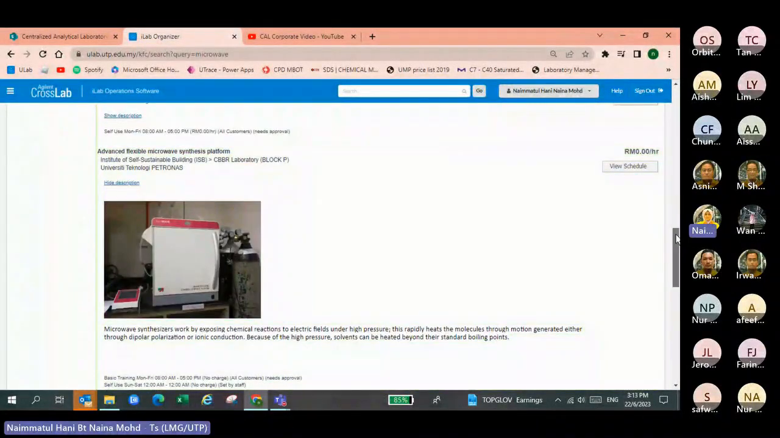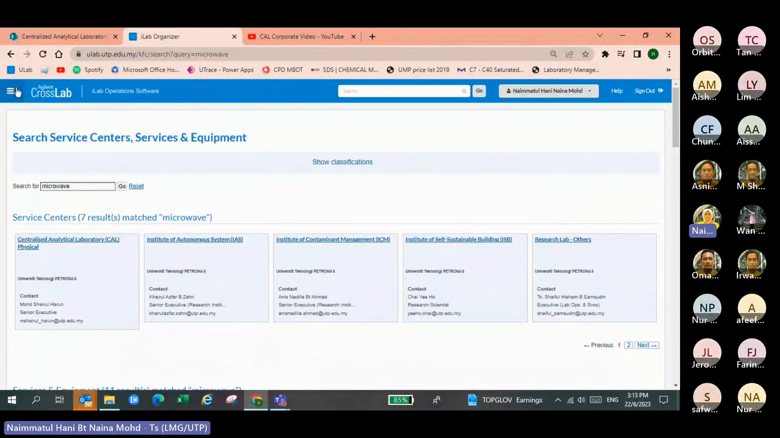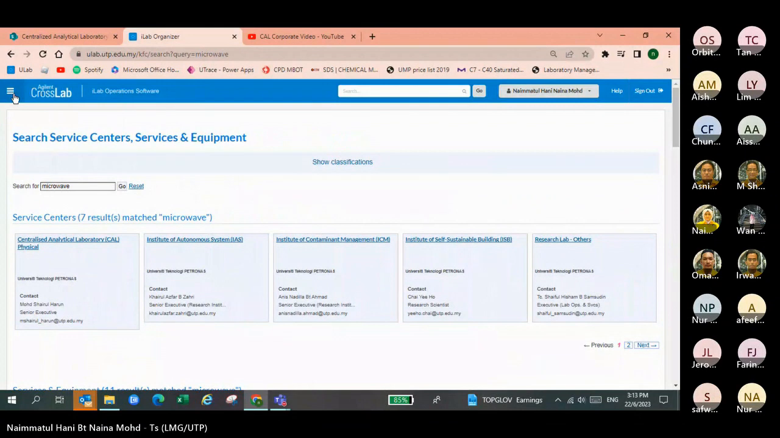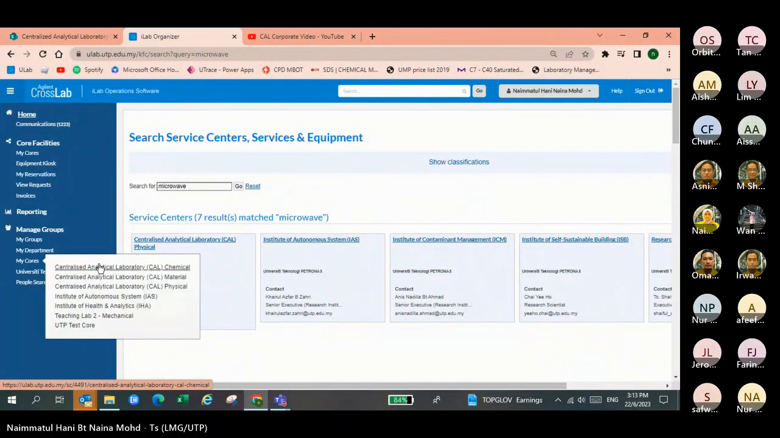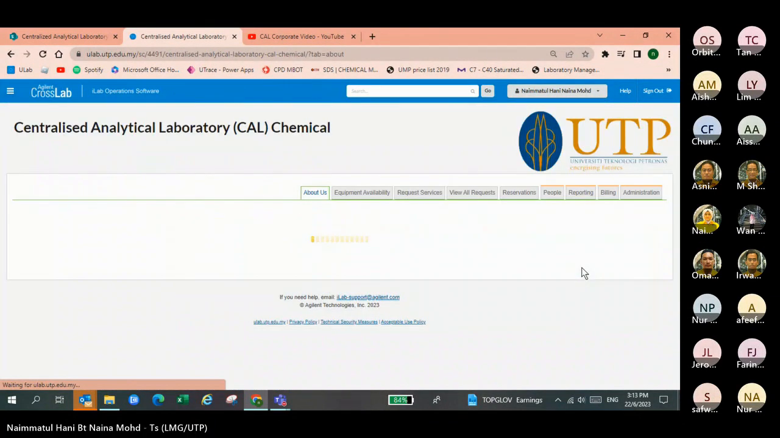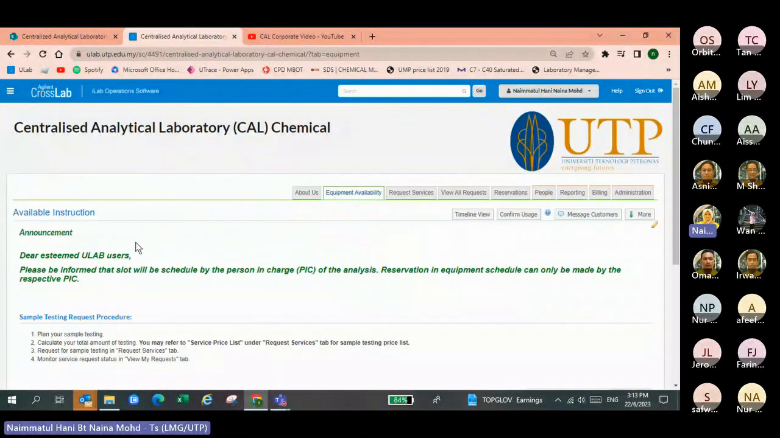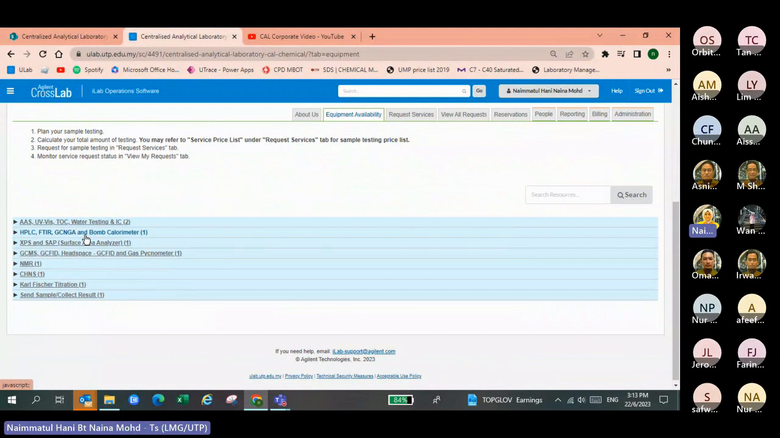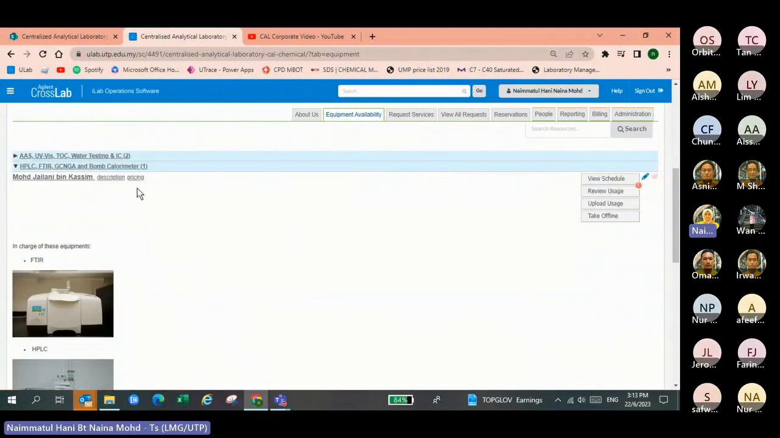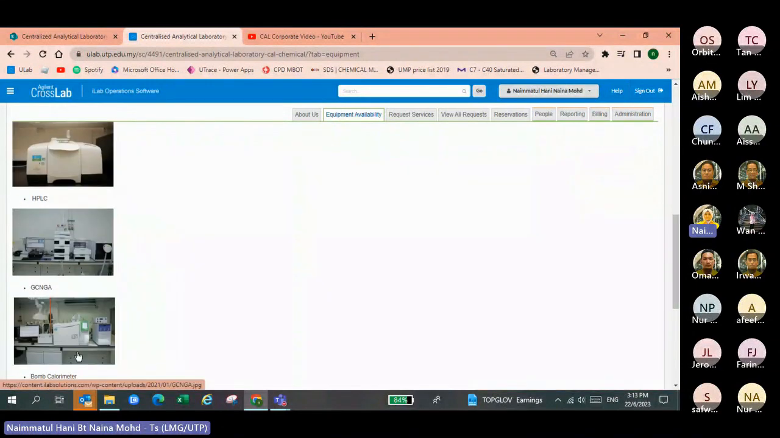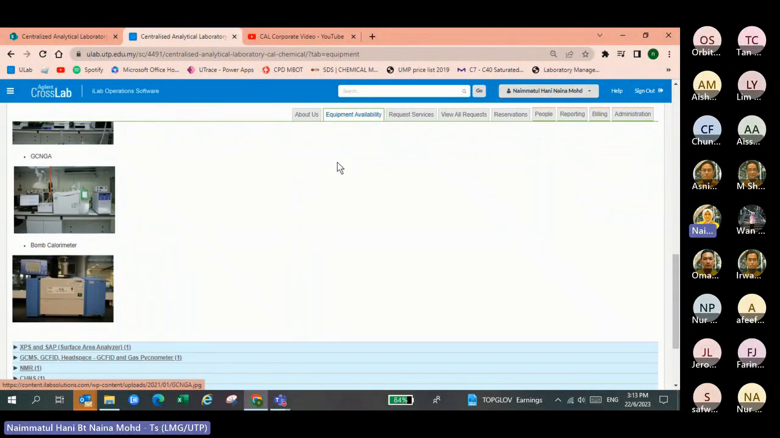Okay. And then for today's purpose, as you can see, you want to log the request for HPLC. Okay. So now you can see the equipment availability. So this one is okay, Mr. Jalani, which is the person in charge. So he's also in charge for different type of equipment as well. So these are the image of the equipment.